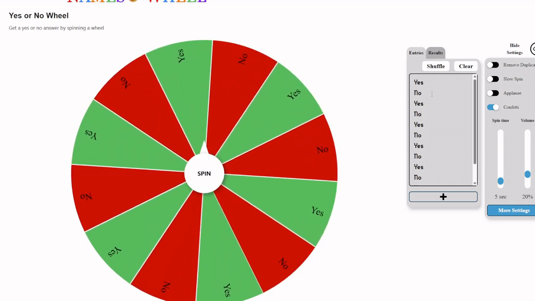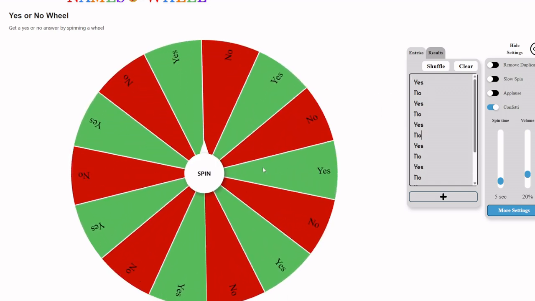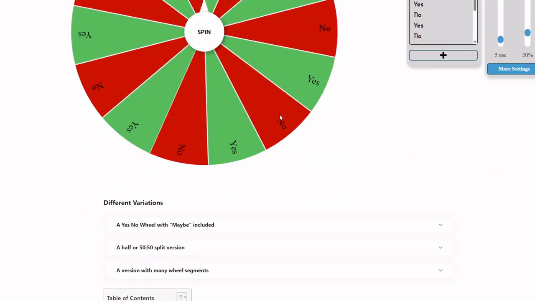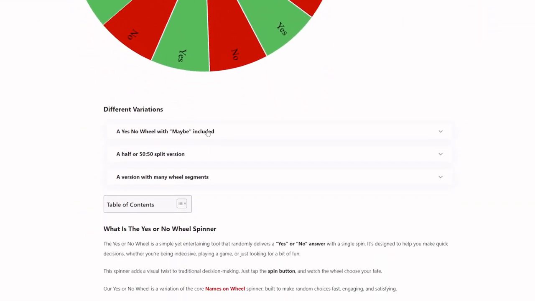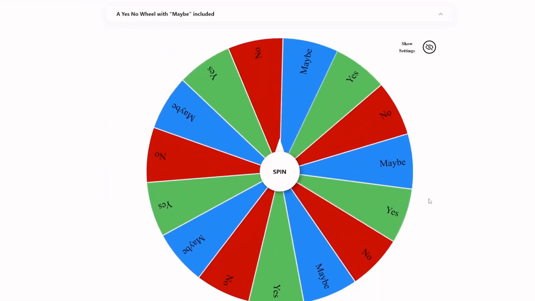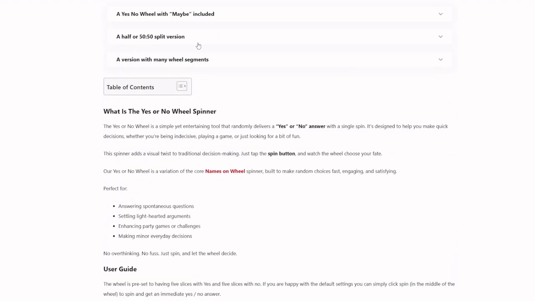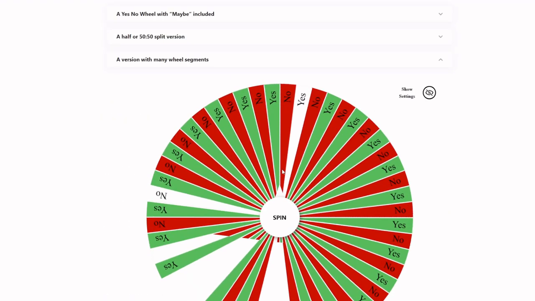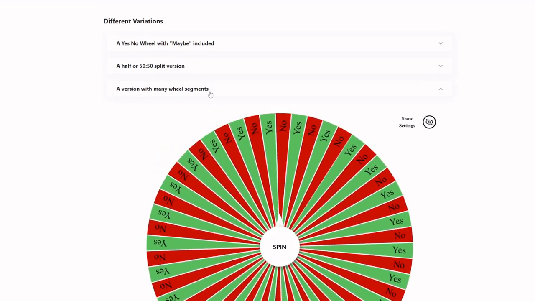You copy paste and you can add different occurrences. We have pre-populated some variations just by scrolling down below here. We've got one, as you can see, with maybe included. Just click on that and you can see that's ready to go. There's one here with just a 50-50 split, and there's one here with a few more variations added to it.